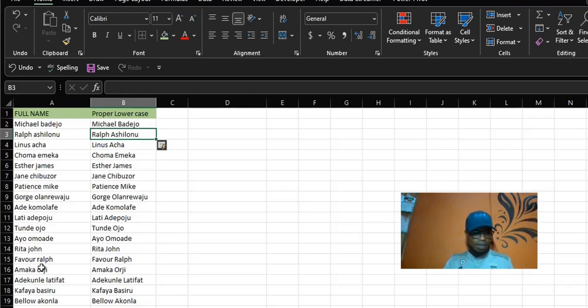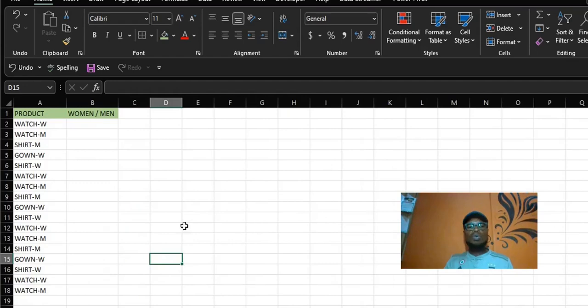So as it is, you can see what happened here. This is Rita John, written with the first letter R as a capital letter, and John coming out as a capital letter, where you rearrange your file. So let's see what we can do with this.